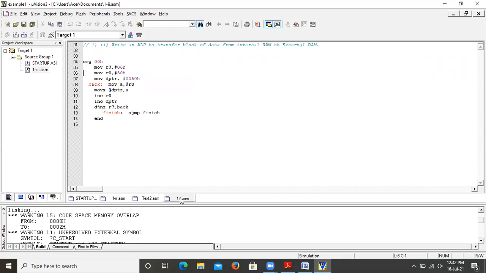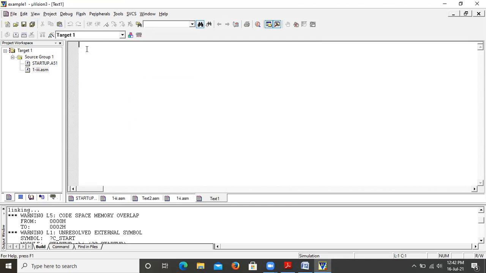So the code for that is, we'll write a new program for that. Take a new file. So what will we write? Exchange the block of data. Okay. Start from the address 00 location.